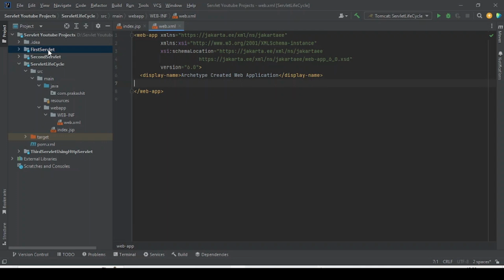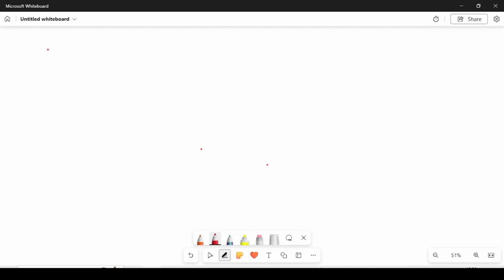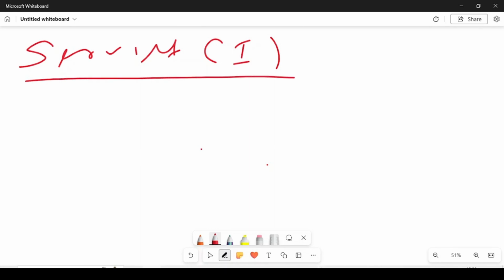So we have three ways to develop the application. The first one is the servlet API. Servlet is the interface, which is responsible to provide the life cycle of the servlet application. There is a servlet container which is responsible for loading and instantiating the servlet. What do you mean by that?